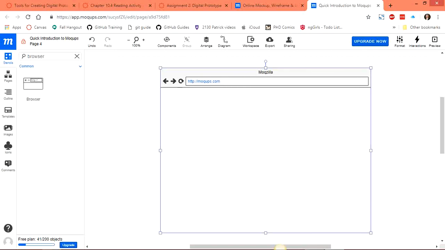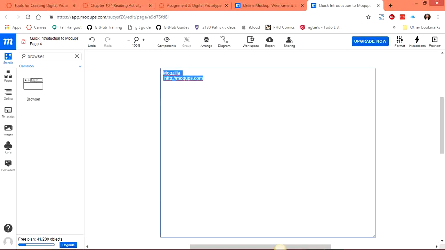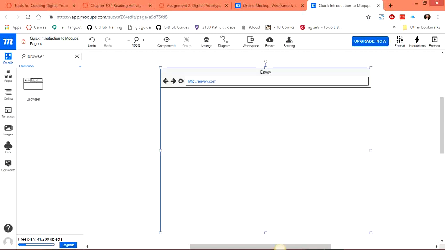I can see that it says Mozilla across the top and mockups.com in the search bar. I can change these kind of features. All I have to do is to double click on it, and I can change the Mozilla. We're going to change it to Envoy, and then I am going to change the URL that it's going to go to. How about if we change it to envoy.com? And then if I click out of it, I can see that it has changed the location, the title of my browser page, and the location that it's going to.